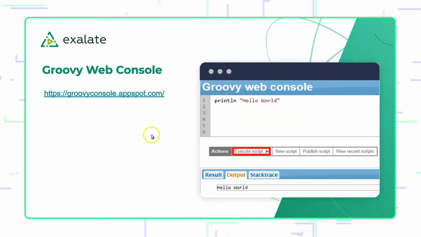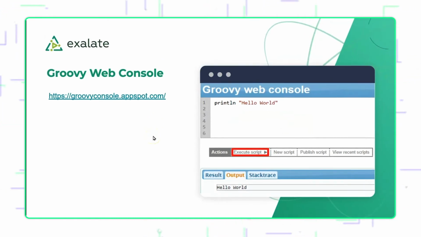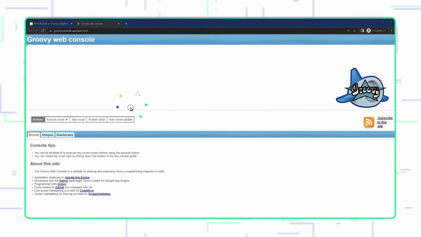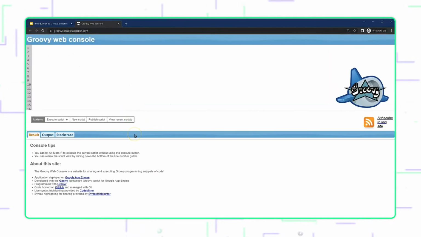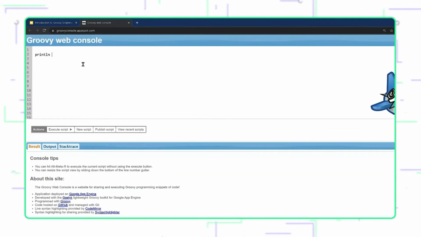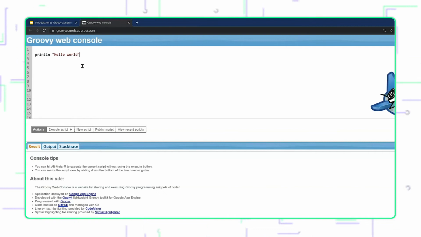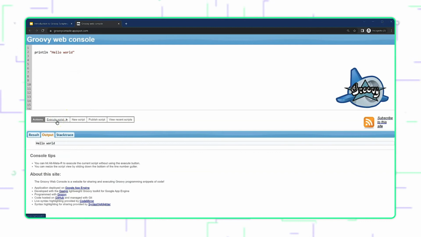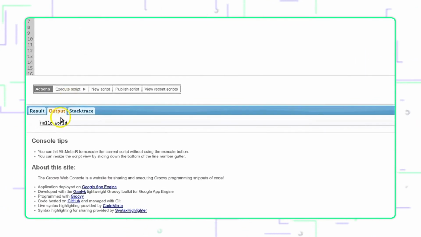Now, the easiest way to test your Groovy scripts is via the Groovy web console. If you open this link, it will take you to a Groovy web console where you can type your Groovy code and execute it to quickly see what the results are. So let me just type my first line, and once I'm ready to execute it, I can hit the Execute Script button and see what happens.